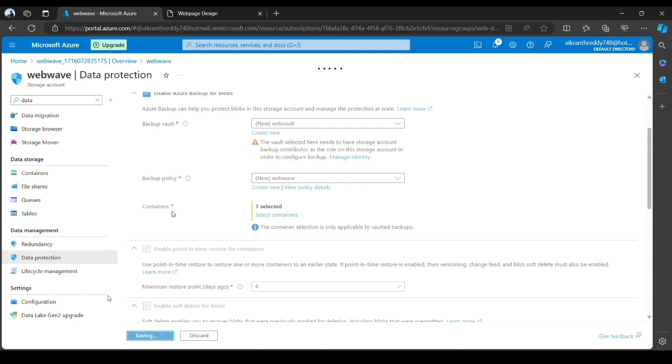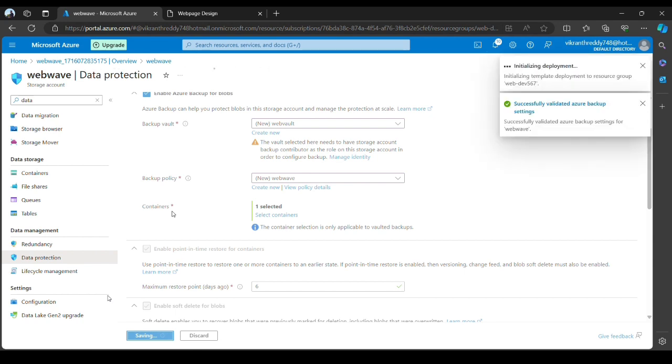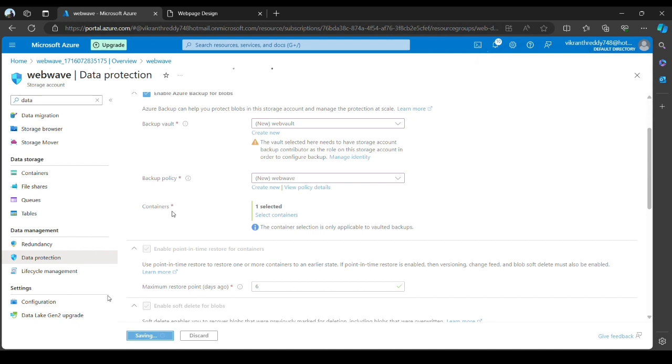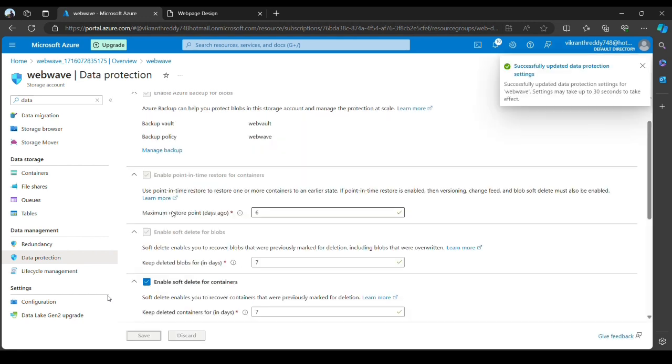It's taking some time to load. Successfully validated Azure backup settings. Submitting the deployment. So yeah, data protection settings have been successfully updated.